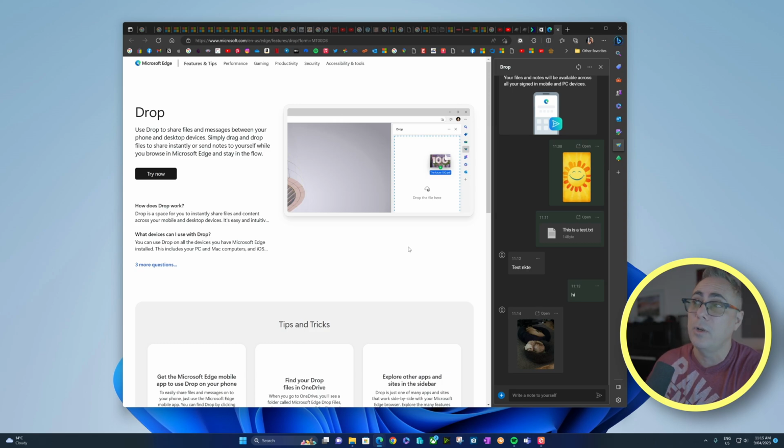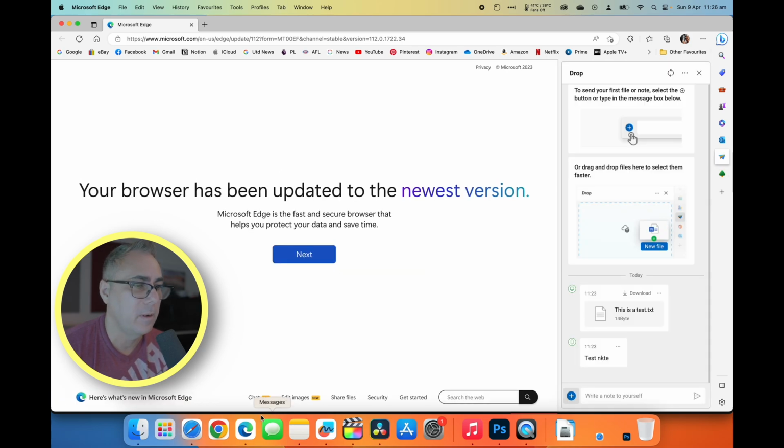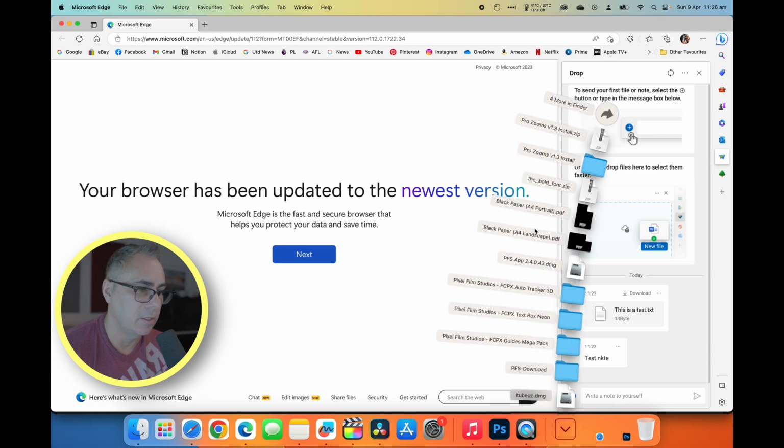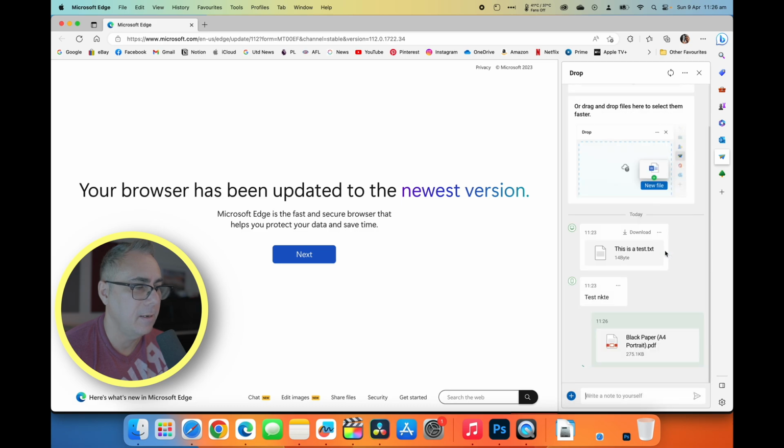Just make sure you got the latest version and you'll have access to this. Now, obviously, you will need to be logged in with your same Microsoft account with both of these devices, but you're going to do that anyway. And before I forget, this feature is available on the Mac as well with Microsoft Edge. So in Edge on the Mac, we'll click the same little icon here, the Drop icon, and I'll do a little test. Let's just drag and drop a PDF here, which is just a blank PDF file, over to our drop zone. We'll hit send, and that should be now sent over to all my devices.